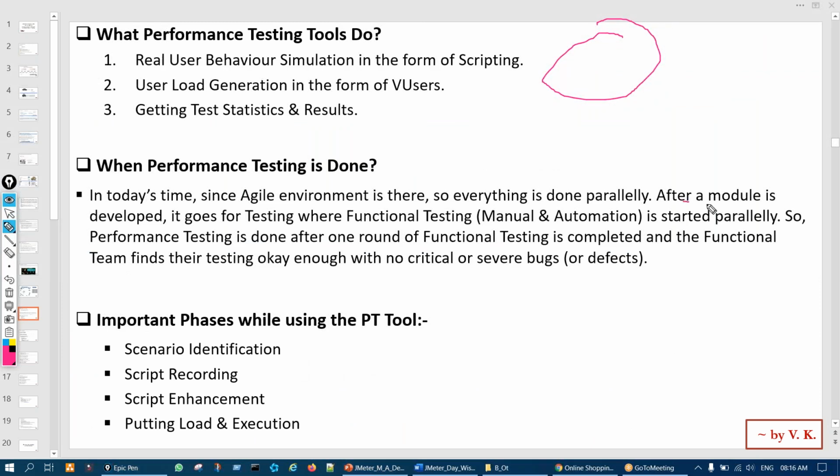So after a module is developed, it goes for testing, where functional testing, manual or automation, is started. Performance testing will be done after one round of functional testing is completed, and the functional team finds the module good enough with no critical or severe bugs. So let us say one login module has been designed, so it will go for testing. And once the functional team finds that there is no such critical or severe bug, after that you can do the performance testing for that module.